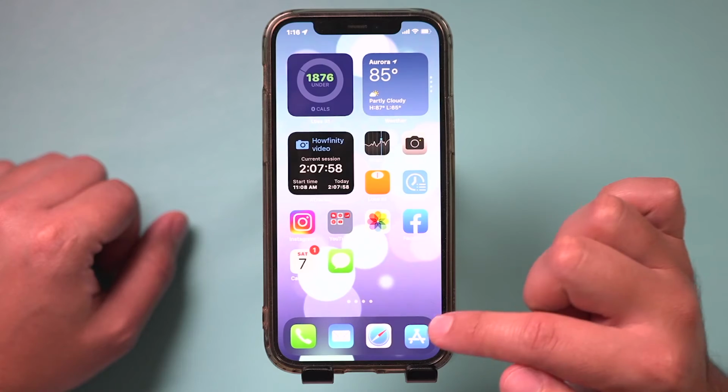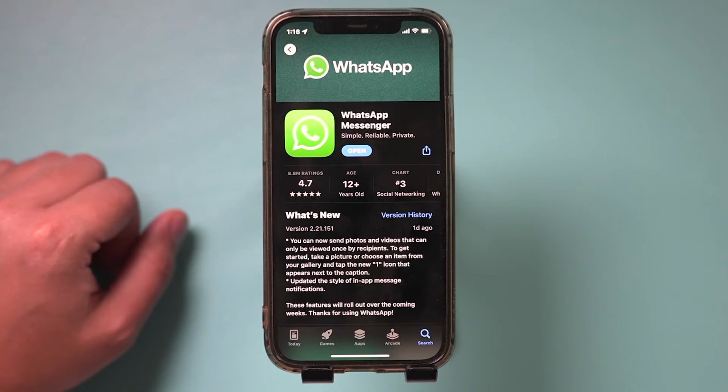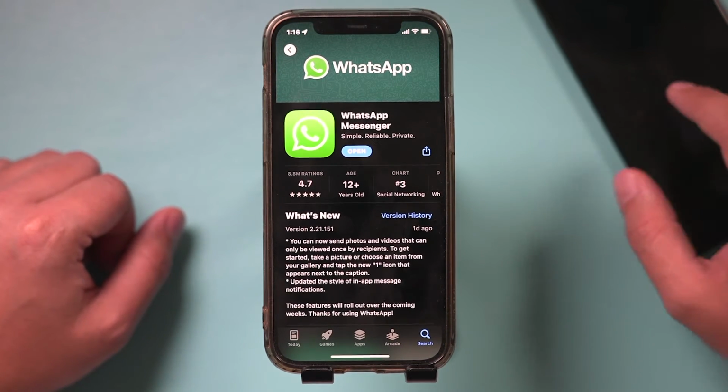So I'm just in the App Store. You could do this obviously on your Android as well and go to the Google Play Store, update the app, and let me show you how to send disappearing messages on WhatsApp.